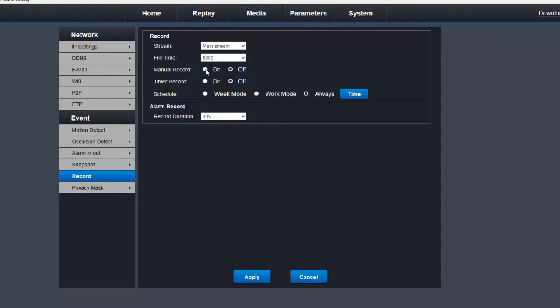Manual record. What this does is if you turn this on and hit apply, that camera will start to record 24/7, 365. It will always be on recording. It's quite the same thing as if you go ahead and turn timer record on and then hit always.